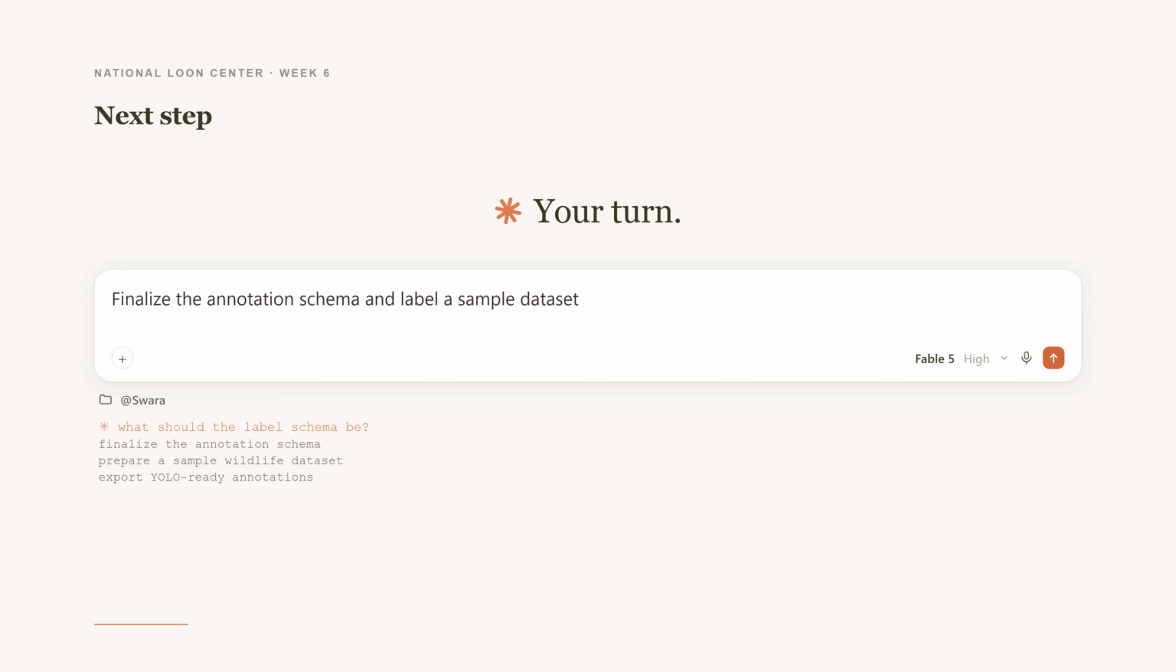If you want to help, start by proposing the label schema for loons. That wraps up this week's update.